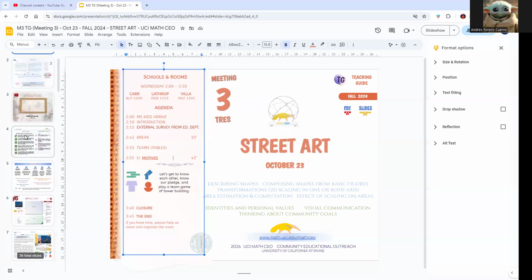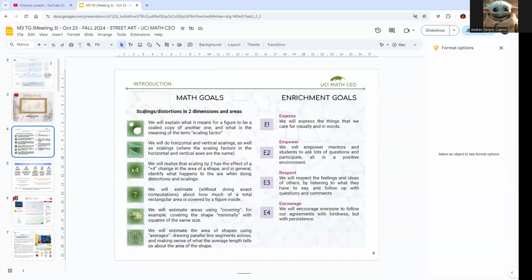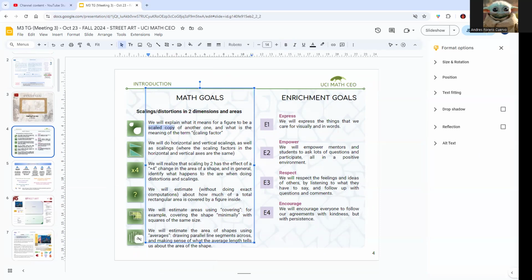But here are the goals to this meeting, the mathematical goals. It's all about scalings and distortions in 2 dimensions with shapes and what happens to the area. So explaining what it means for a figure to be a scale copy and explaining the term scaling factor, performing all sorts of horizontal and vertical scalings and just what we call scalings, where the scaling factors are the same and you preserve the shape and the proportions. Realize that scaling by 2 will have the effect of a ×4 change in the area, not ×2, but ×4. And in general, identify what happens to the area when doing distortions and scalings.